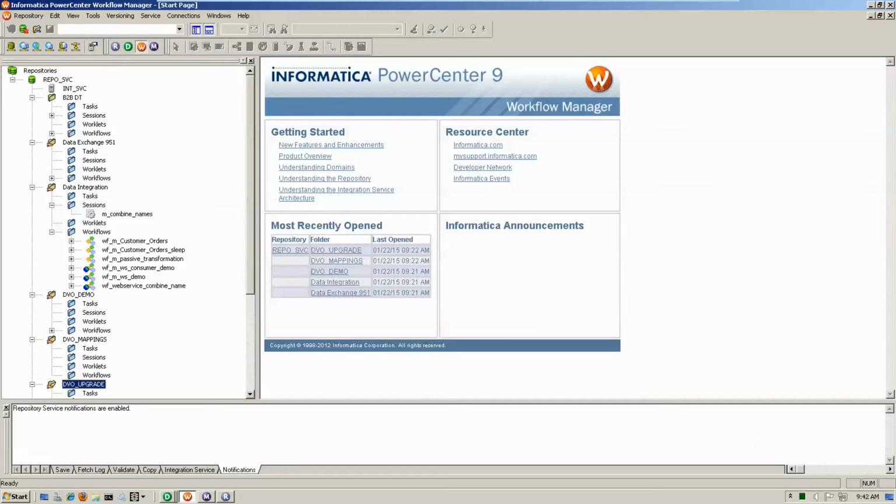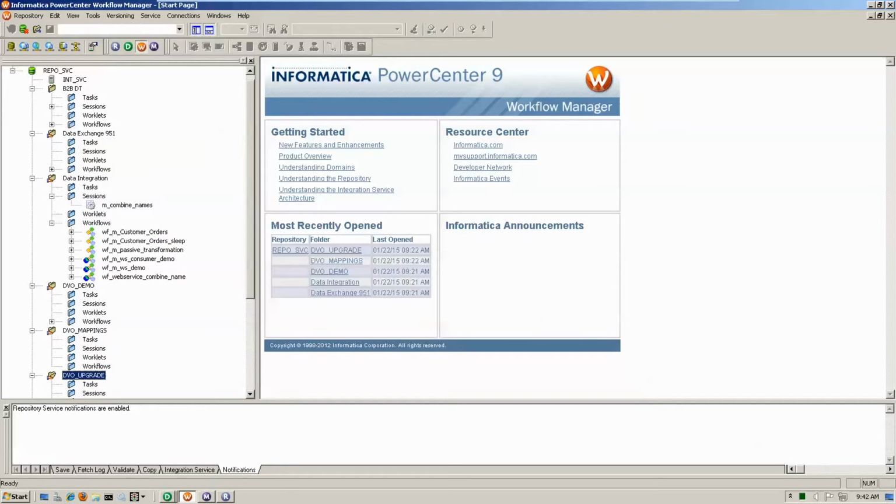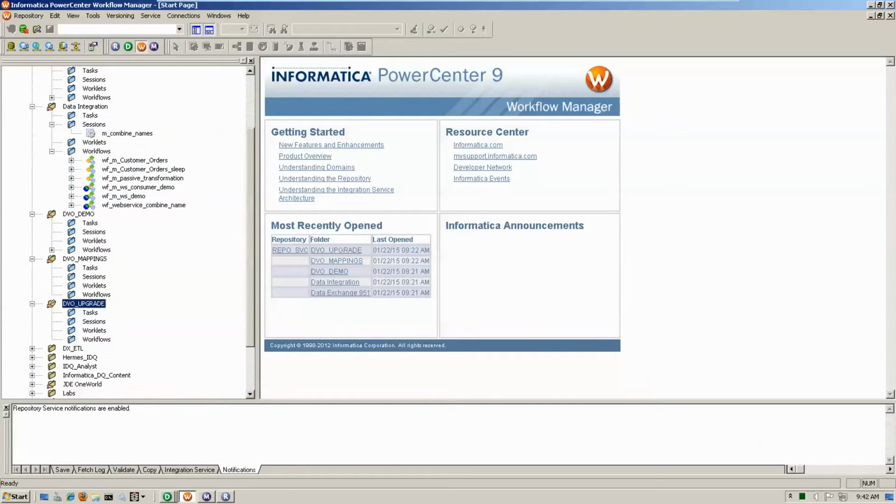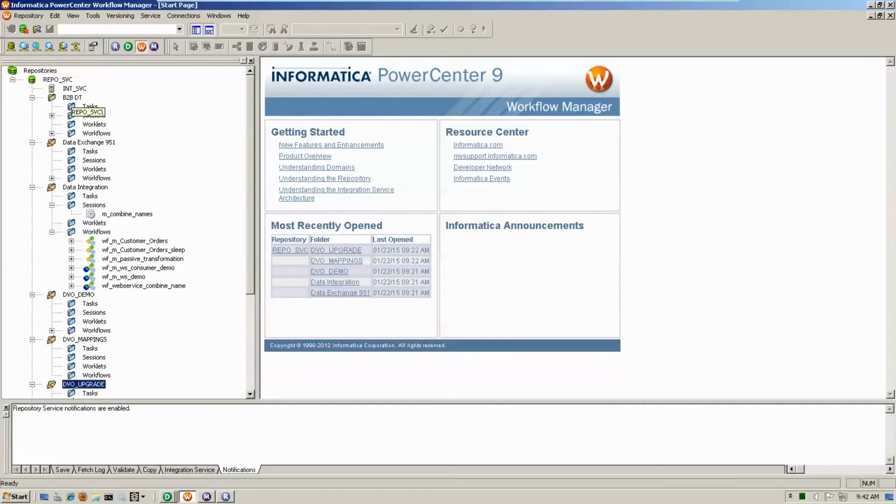The repo_svc is nothing but our repository. After you connect, it brings all the folders and projects. We call a folder a project. Under every project, we have a bunch of sessions, workflows, and everything. So what is a workflow session?